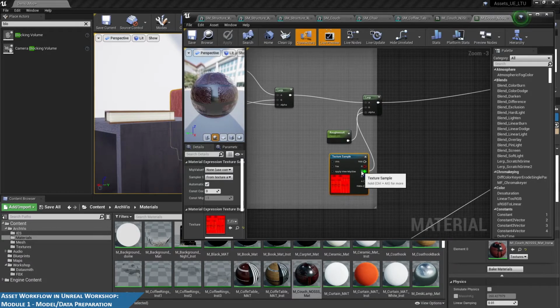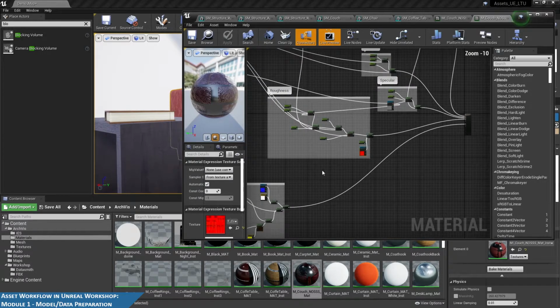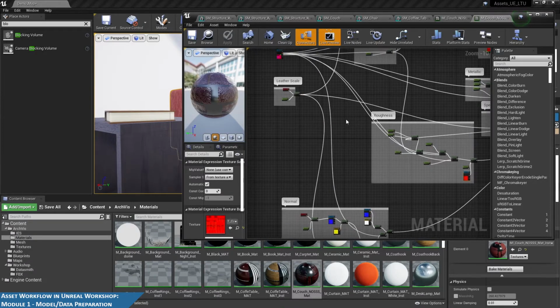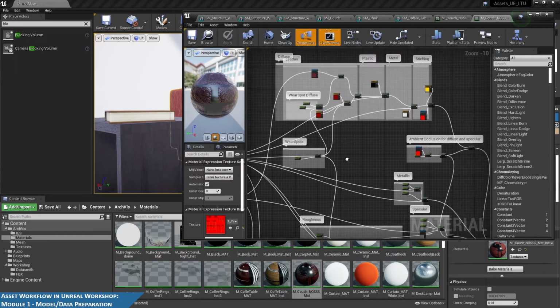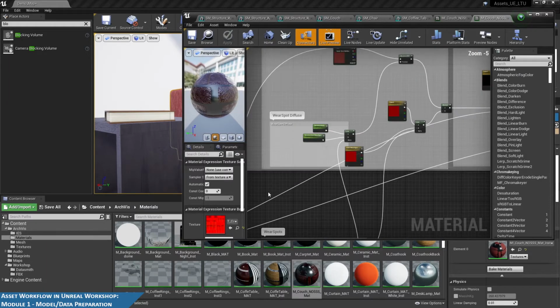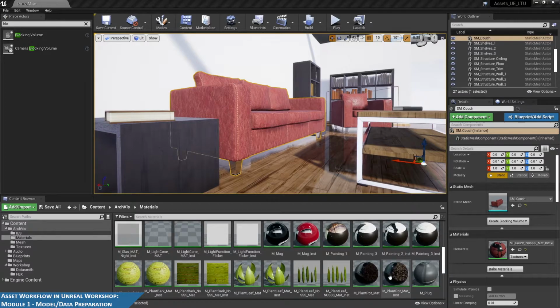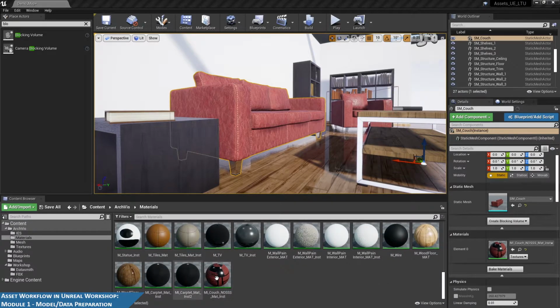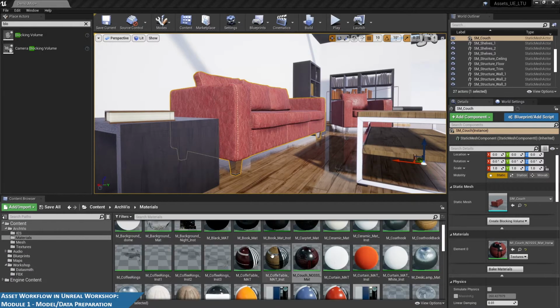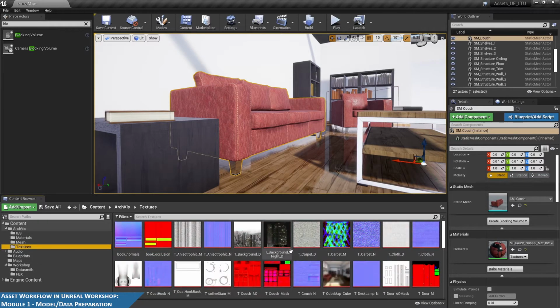Okay, now you'll see this weird looking clown pass looking thing, these white, red, blue, and green RGB colors. So if I go down here, let me try to see if I can find one under textures.